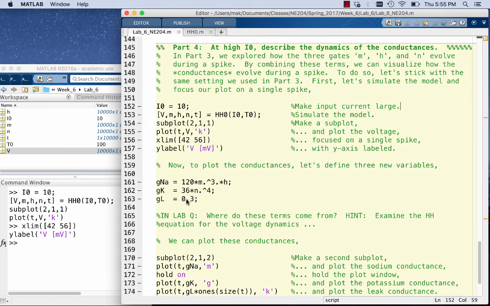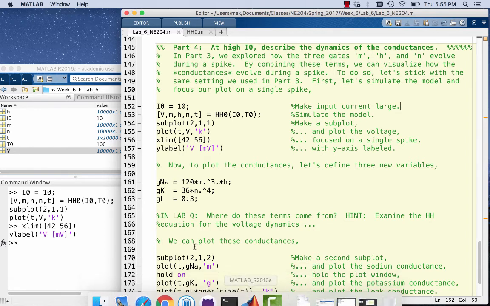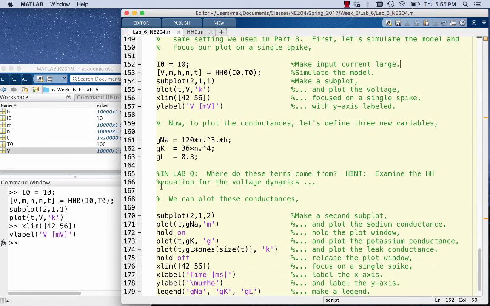Now, let's plot the conductances. Instead of plotting the gates and how they evolve in time, let's plot the conductances. We're going to do that using the code in lines 61 to 63. Let's evaluate these three. Let's think about the first one. We're going to define this new variable GNA. What is it equal to? Well, we're setting it equal here to 120 times m cubed times h.